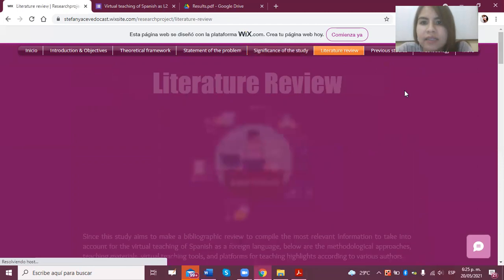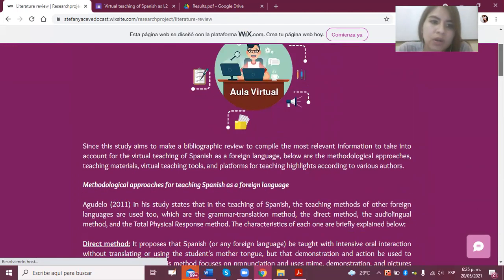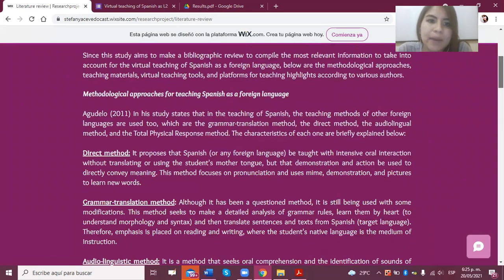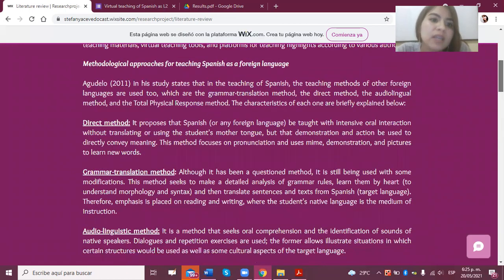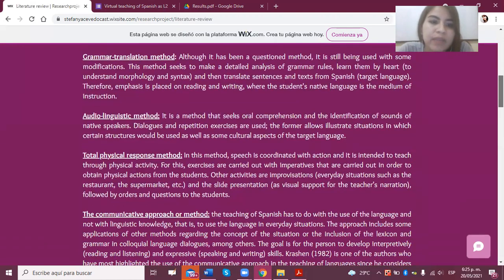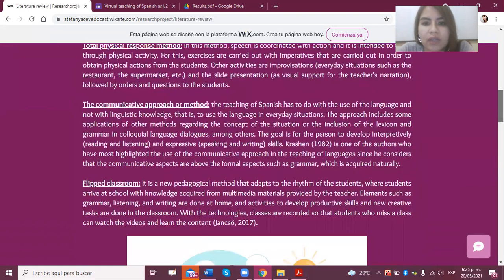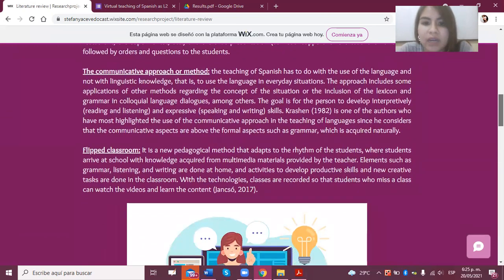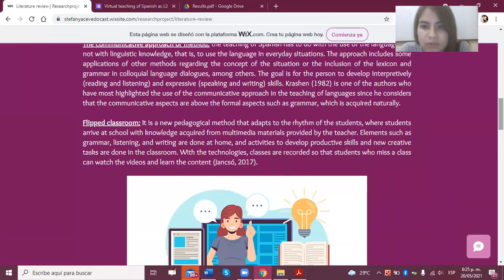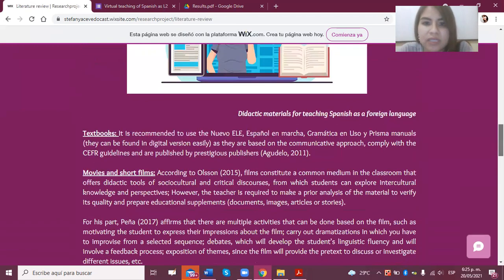Now the literature review, all the investigation about methodological approaches. You can see the direct method, a brief description about it, the grammar translation method, audio-lingual method, total physical response method, the communicative approach. Krashen is one of the authors who have more highlighted to use the communicative approach to teach foreign languages. And the flipped classroom. This is a new method, very interesting.